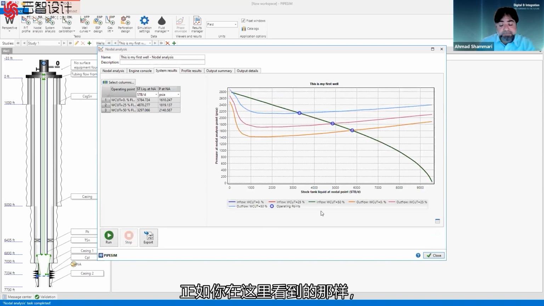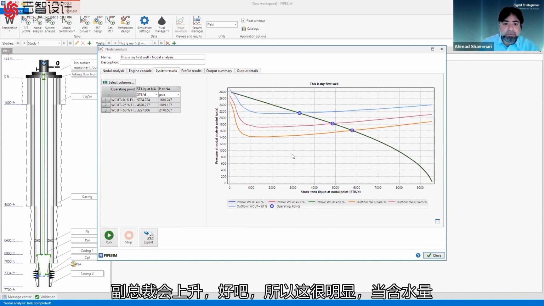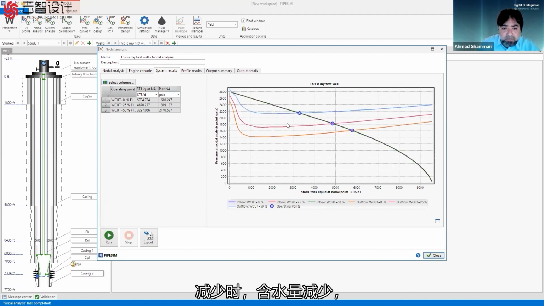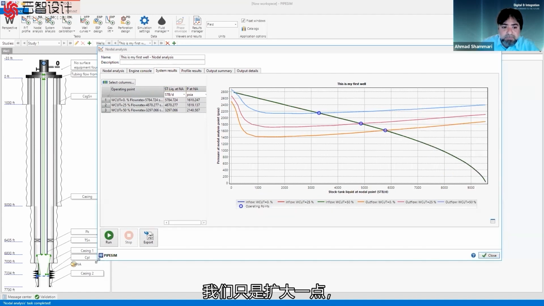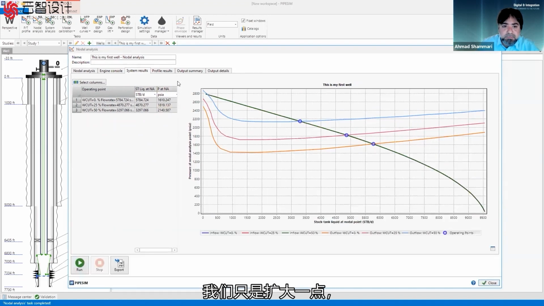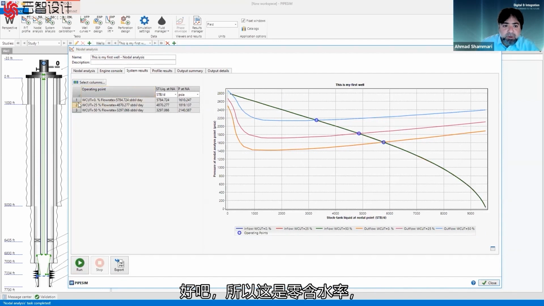So as you can see here, sorry, I said as the water cut increases, the VLP will go up. Okay, so this is obvious here. We just expand this a little bit. Okay. So this is water cut of 0, all right?